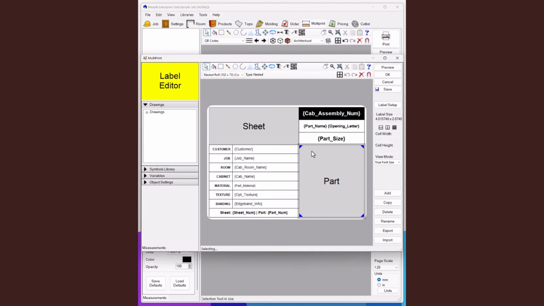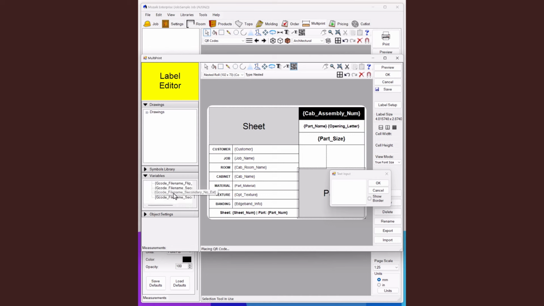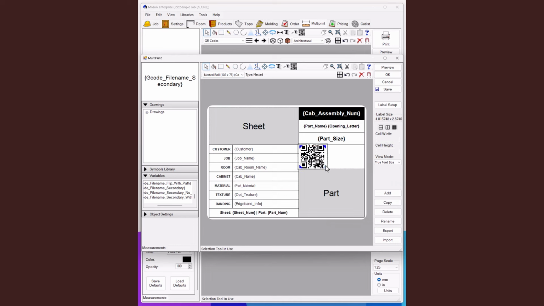So for example, if I wanted to modify this label, I might make this part image size smaller and then drop a QR code. I could find a variable, like for example, if I wanted to go to my optimizer and pull out a secondary G-code file name, it would be as simple as typing the string of text that you would like to input into this area: G-code underscore file name underscore secondary, and have that inside the brackets there to make sure that pulls through as a variable. And again, I can resize that to fit in whichever space I would like.